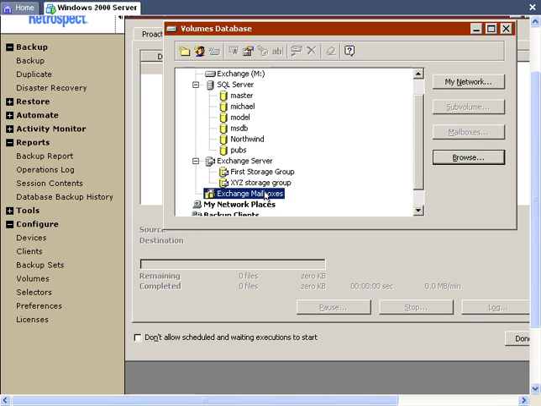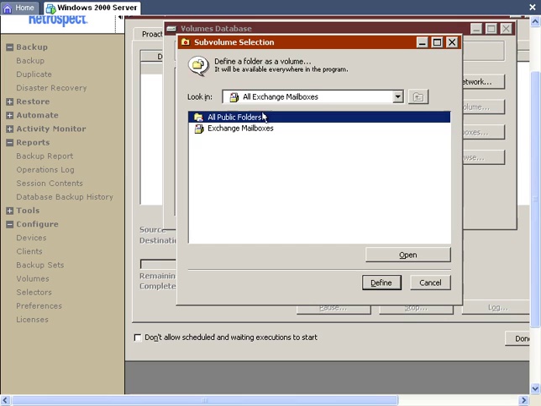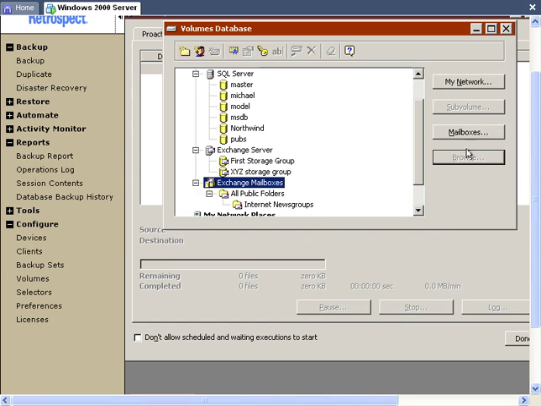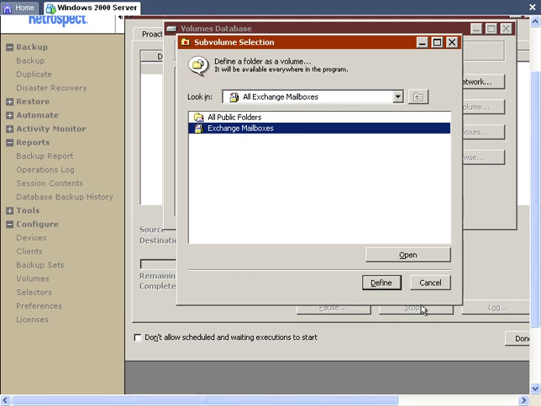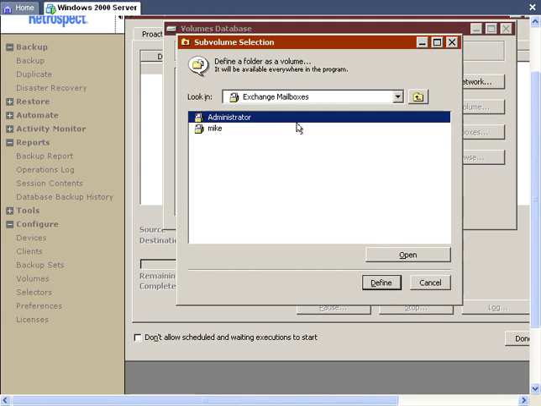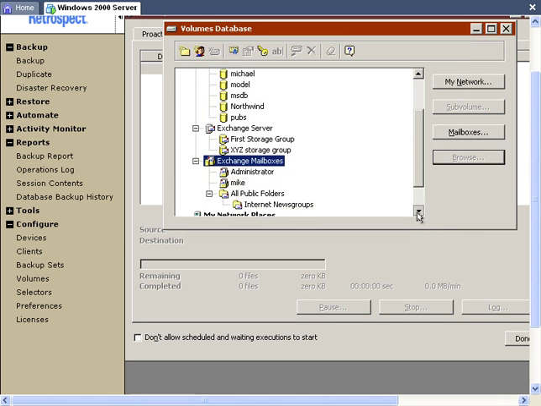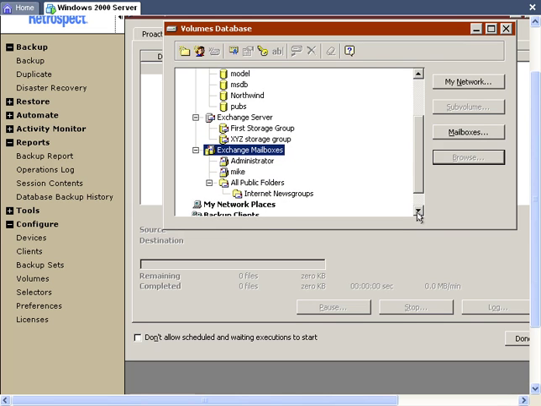We can also go into the mailboxes by clicking on the mailbox button and displaying the individual mailboxes that exist on the server. In this case, we're looking at the public folders. And after we add the public folders, we can add other mailboxes on the server. Exchange mailboxes. And we'll go ahead and open that. And we'll select those Exchange mailboxes and click Define. They will now appear in the source list as mailboxes that can be backed up.